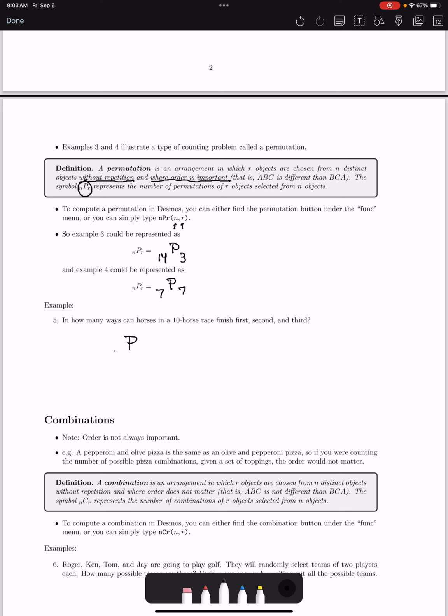I have 10 horses that I need to choose from, and I want to pick the top 3 winners. So this is going to be 10 permute 3.